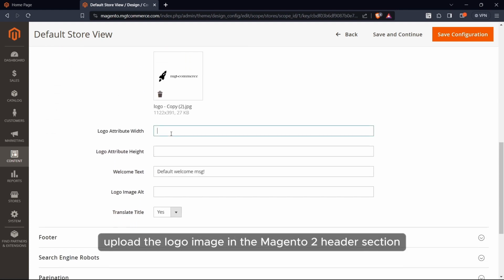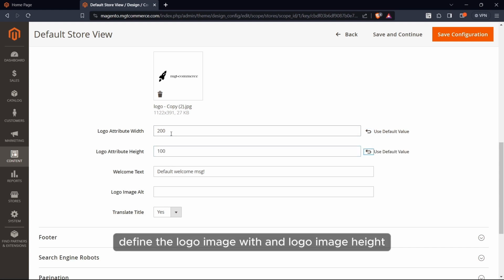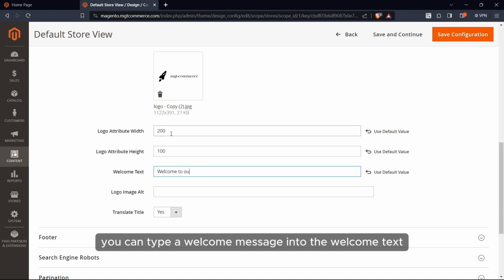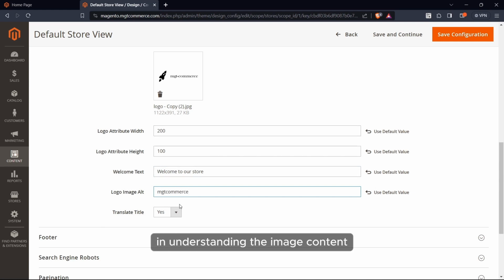Upload the logo image in the Magento 2 header section with the correct dimensions and alt text. Define the logo image width and logo image height. You can type a welcome message into the welcome text field or leave it empty. Include the logo image alt text. This will assist web crawlers in understanding the image content.